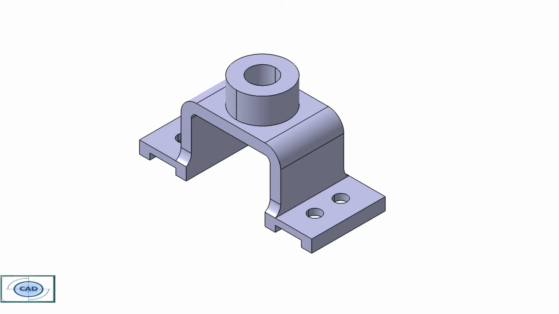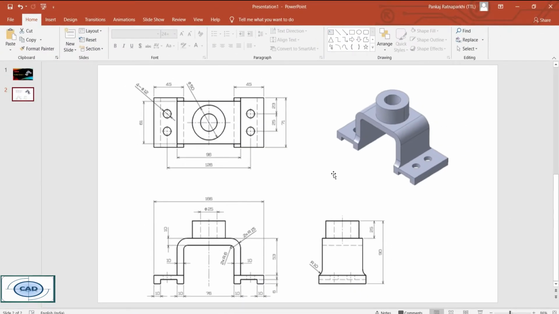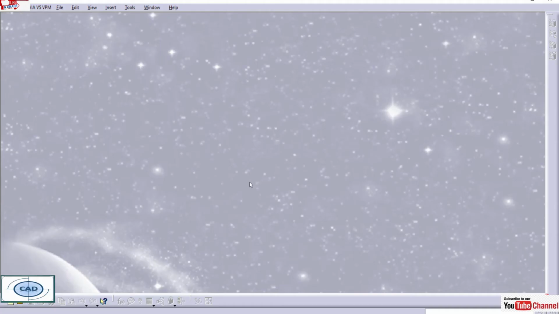So let's open CATIA and start the practice. As we discussed, we will start designing this part. First of all, we will draw this cylindrical part, after that this C part, and then the base part. So let's draw the cylindrical part. It has a diameter of 50 mm OD, 25 mm ID and 25 mm height from the plane of the C shape.